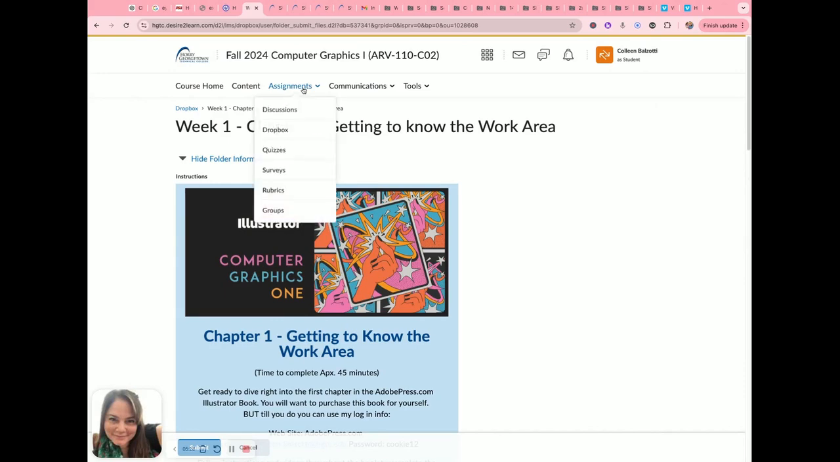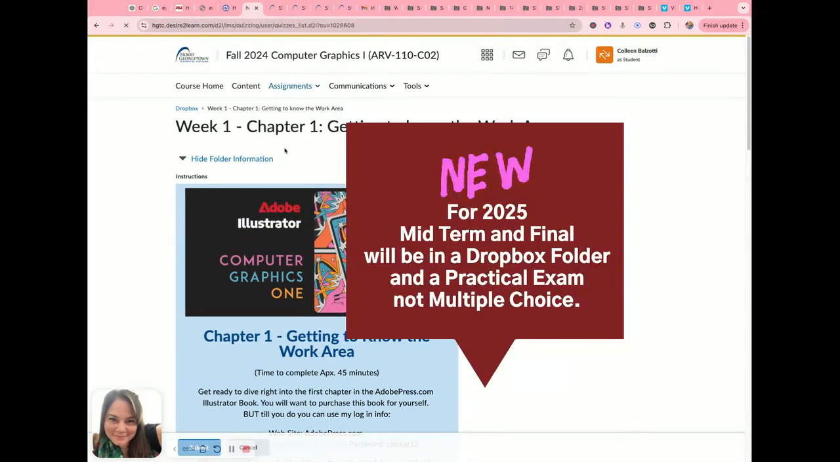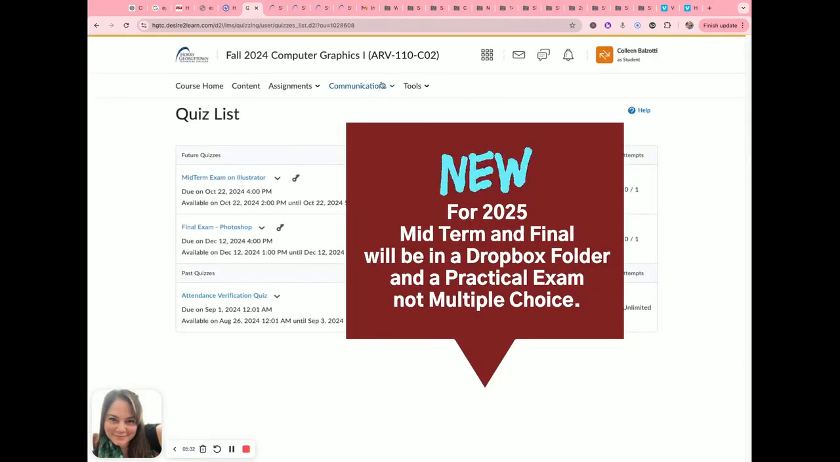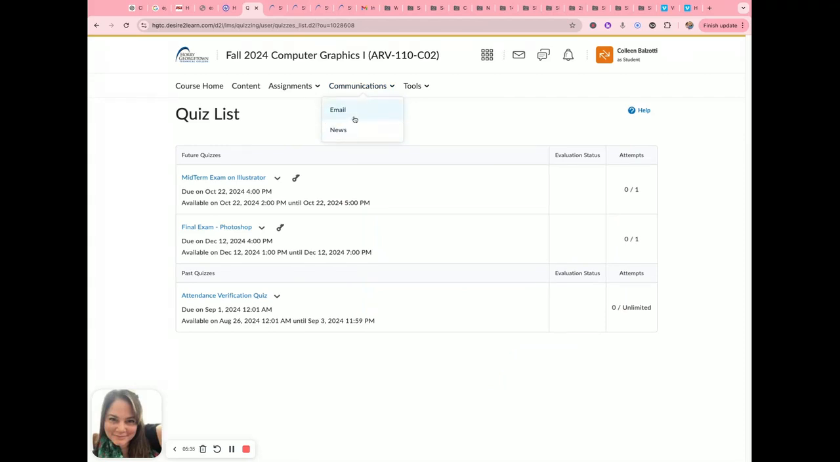When it comes time for the midterms and the finals, that's going to be under quizzes. Under communication, nothing works here, so I wouldn't use that. And then under tools, if you want to make sure that your attendance and that your grades are okay, this is where you can find those pieces of information.